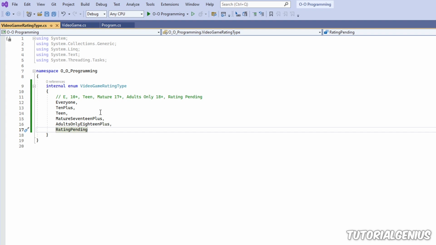Okay, so I've typed out a rough enumeration here. You can see we have all of these values reflected in the enumeration, and we can add more at a later date if we wish to. So now, how does this work? How can we put this into our class?